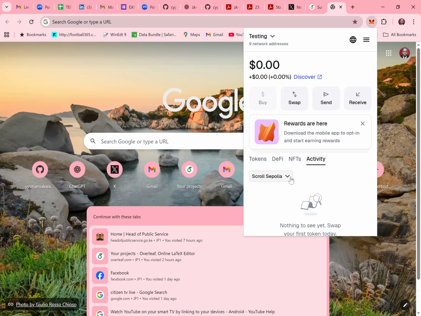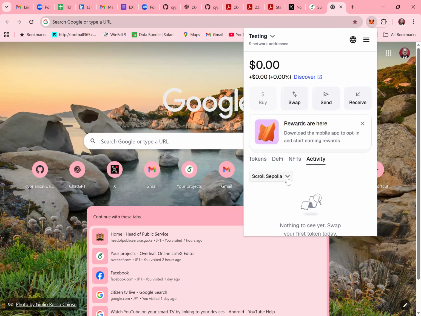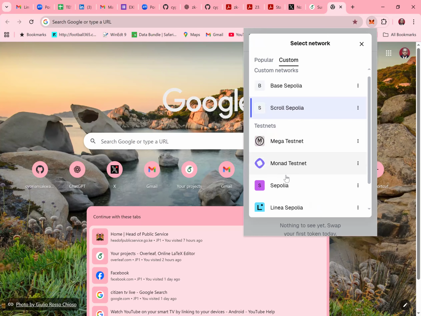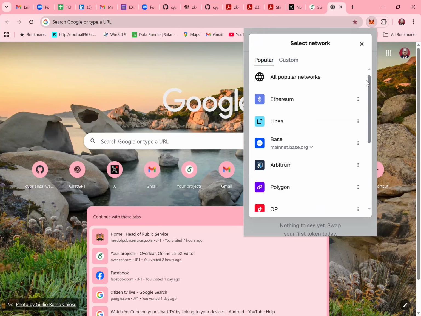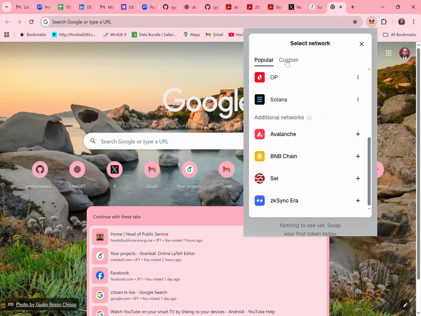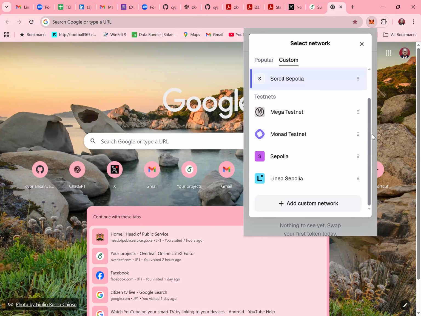So you will come to this here, where we have networks. You can see I've already chosen Scroll Sepolia, but for you it will not be there. When you come to Popular, check for Scroll Sepolia, it will not be there. If you come to Custom, it will not be there either. For me, I've already added it. So how did I add it? I came to Custom and came down here where they say add custom network.